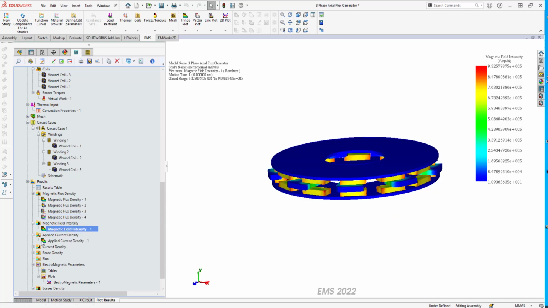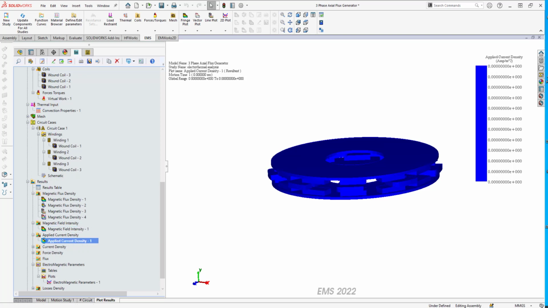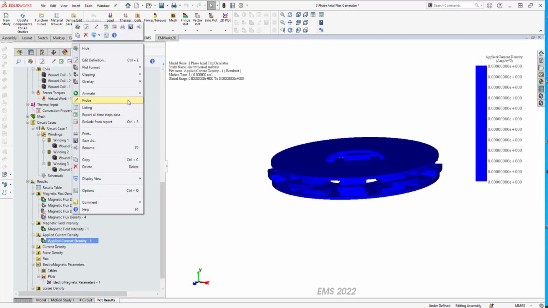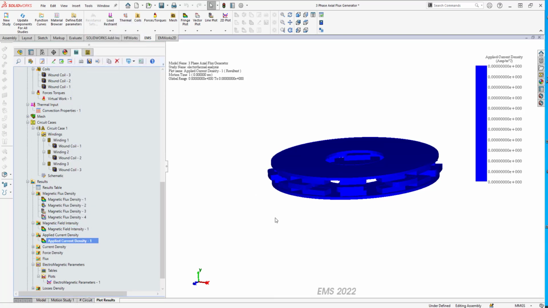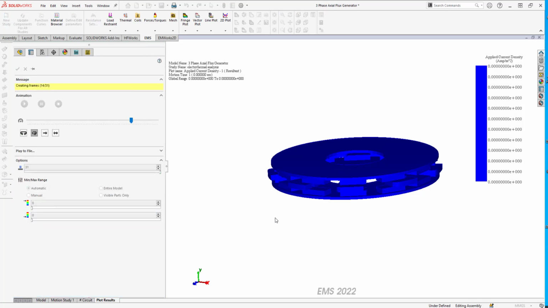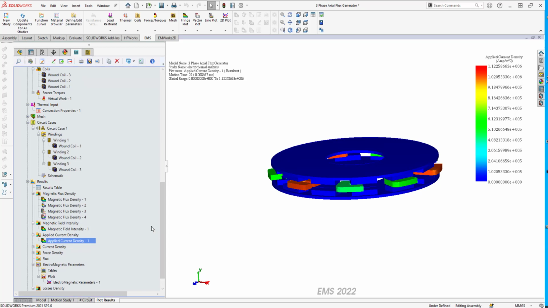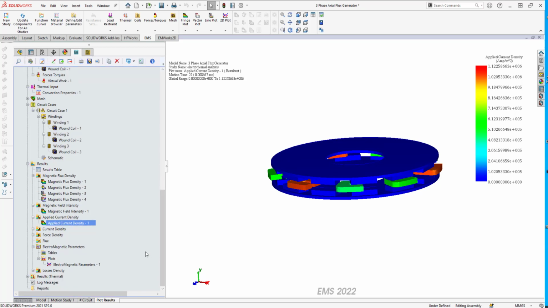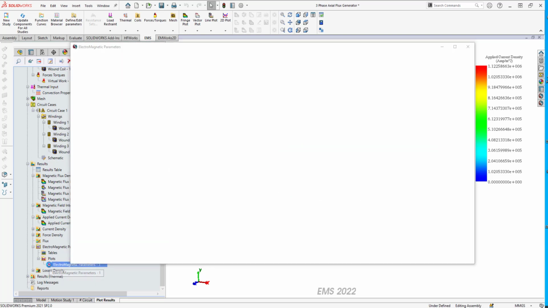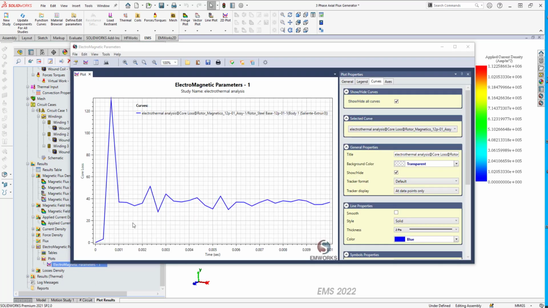So, of course, as I showed in 2D, you can plot H, magnetic field, and current density. If you animate, you're going to see, there you go, as it rotates, the current in different phasor currents. Similarly, I can plot the electromagnetic parameters, and in this case, core loss as a function of time.